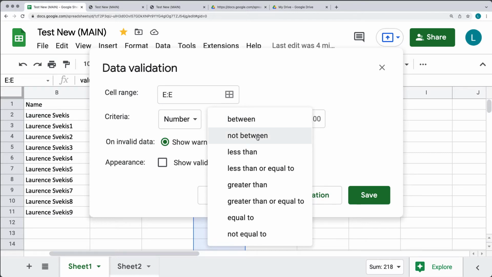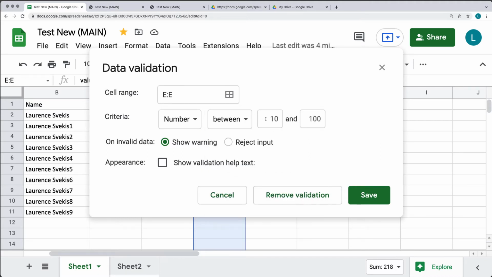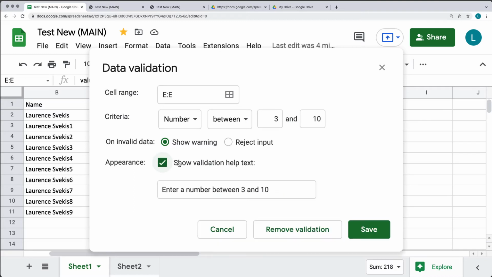We can also do a not between, less than, equal, less than or equal to, greater than, equal to. So there's a number of options there. We're only going to return back numbers that are between 3 and 10. We can show a warning, or we could just simply reject the input. So we'll just leave it at show a warning. If the data isn't valid, and this is the valid data within the criteria, we can also show the validation help text. So let's do that. And this is what the criteria is in a summary sentence.